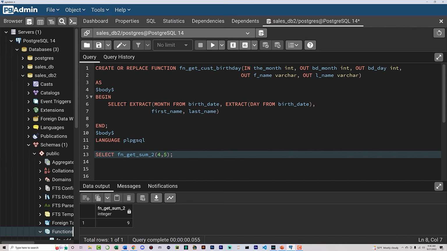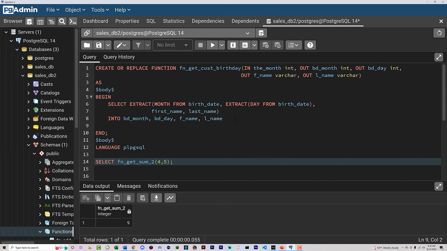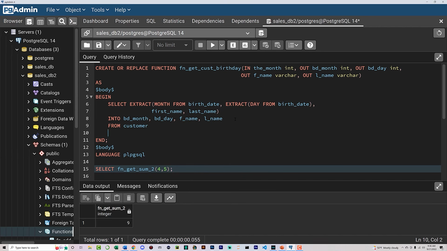And all of these, you have to list the variables where they are going to be stored. So I'm going to say into BD month and BD day, obviously the order matters, and also F name and L name. And they are going to go into all of these out values that we have defined up here inside of our parameters. So what are we going to do now? Well, we're going to say from, and we want to get them from our customer table. And then we have our conditionals.